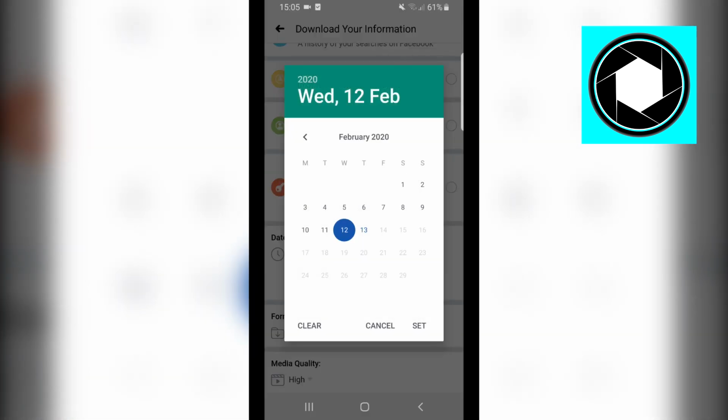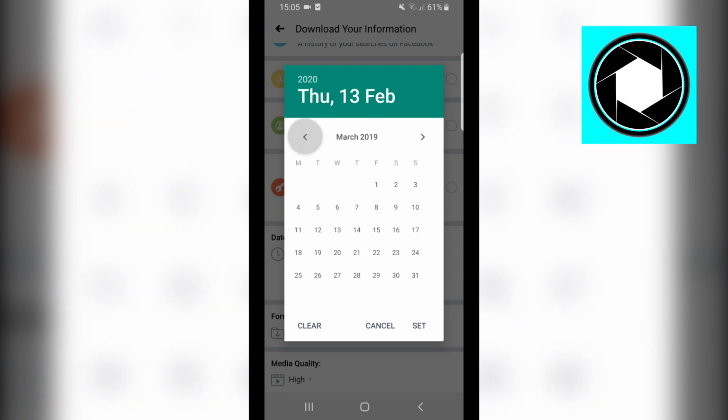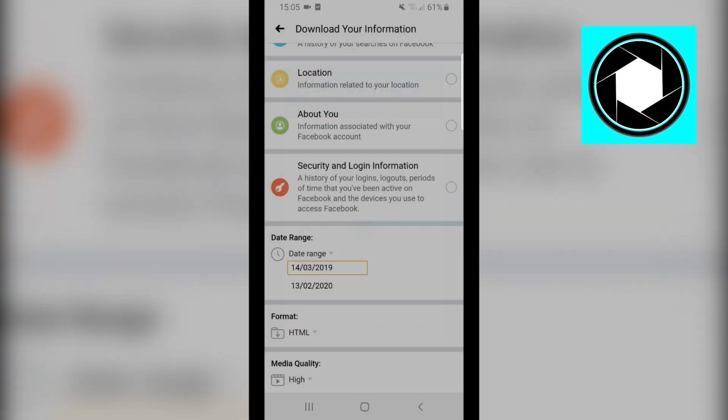For example, like I just said, if you want to recover messages for the last 28 days or 30 days, whatever, you can click right there and do that. If you want to do this for the last 7 months, just go back and then select the date. It's as easy as that.